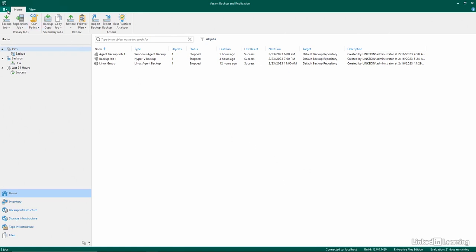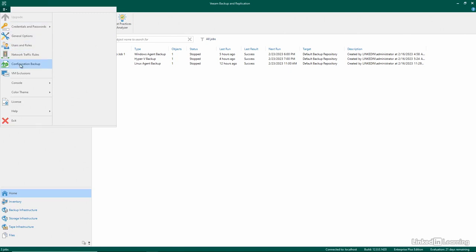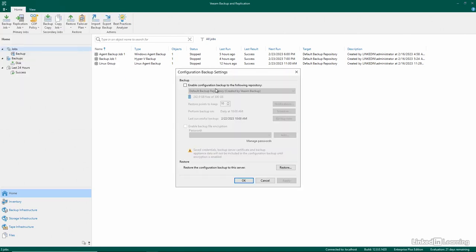I'm going to go back up to my menu once again and go to Configuration Backup. And this is going to be the default where backups are going to go for any new backup I create. Now I can override this if I need to simply by choosing a different repository, but by default it's going to go to the default one that you see here, or I could default all backups to my NAS, which is going to be my network backup as well. And I can choose how many restore points to keep. And I can set up notifications, I can perform backups on a certain schedule, and I can choose the last successful backup. I could choose backup now.